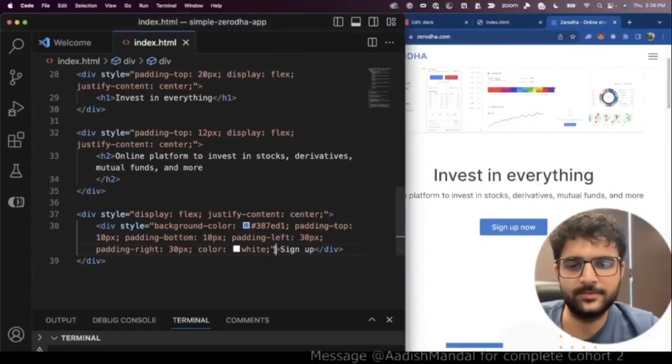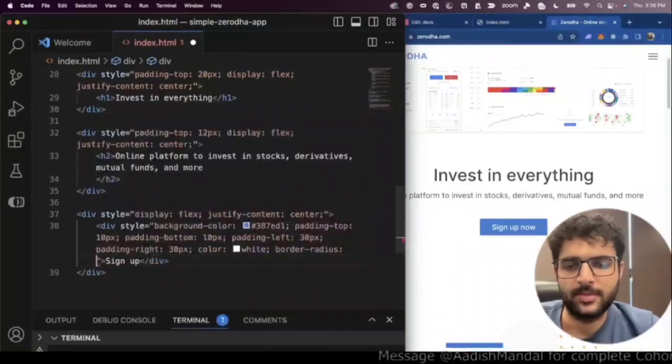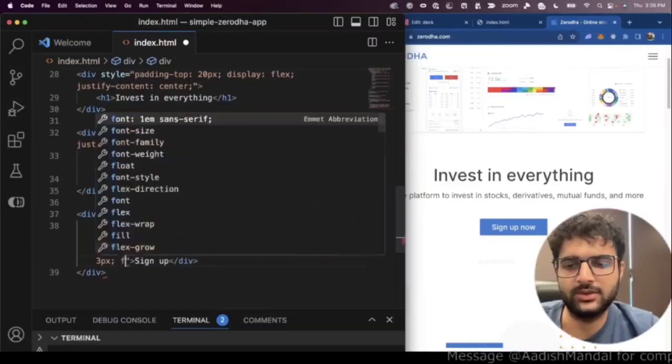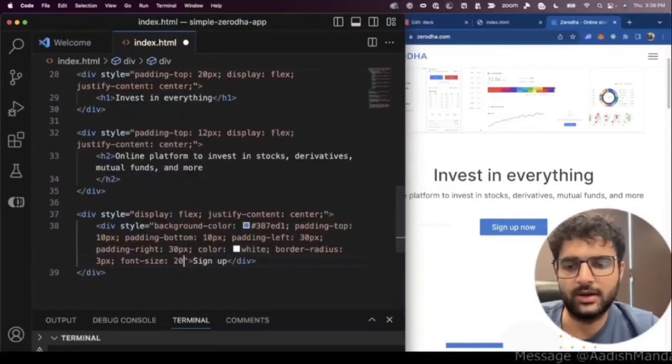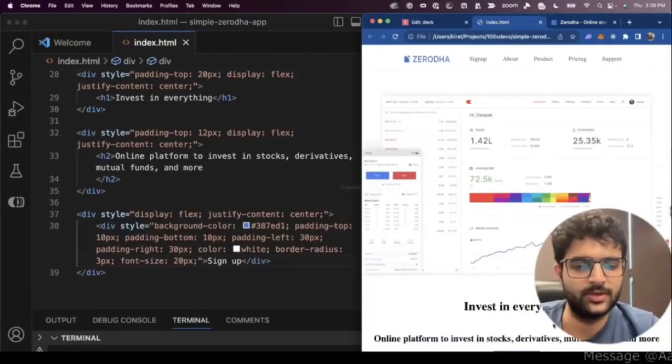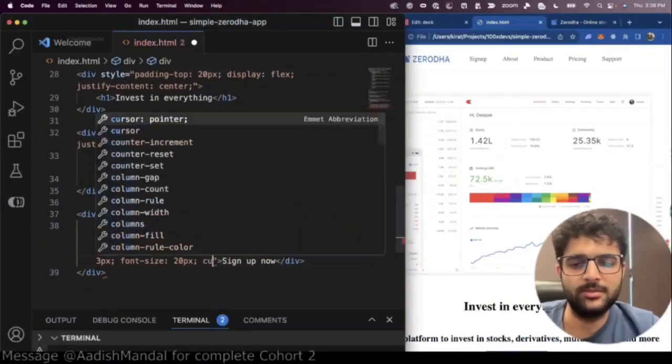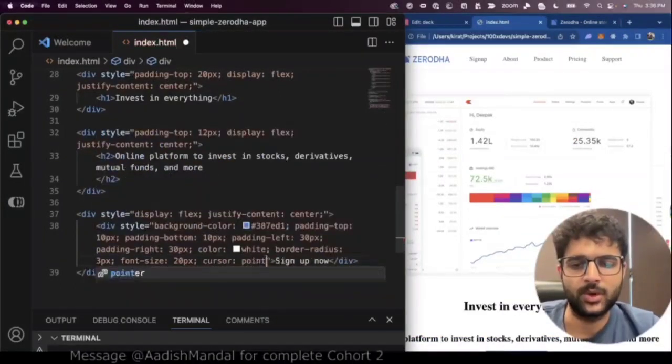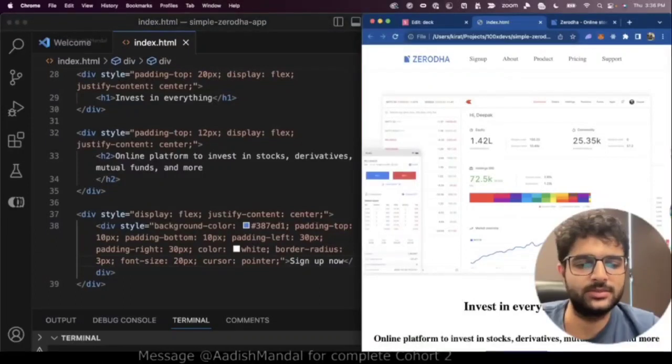Border radius 3, and the font size is also maybe 20 pixels. Refresh. Getting pretty close to this. Sign up now. Sign up now. Sign up now. What should the cursor become? Pointer. Refresh. Seems to work.